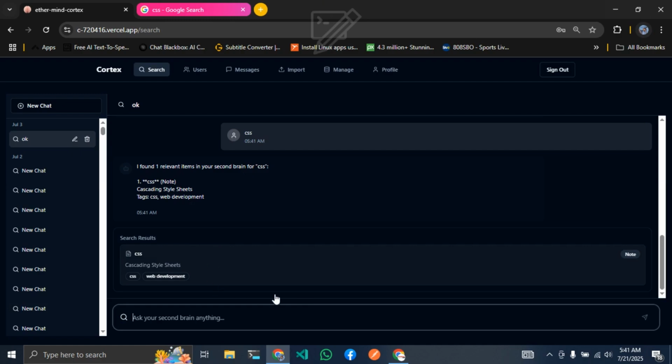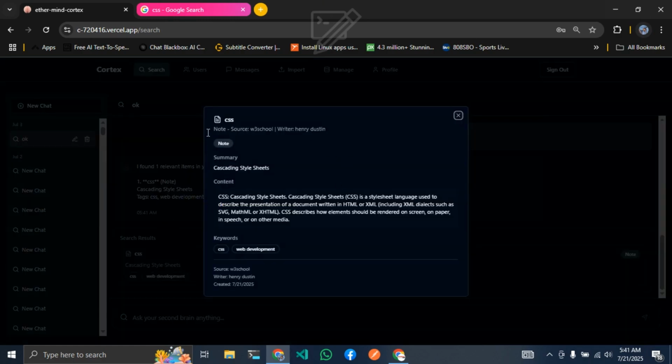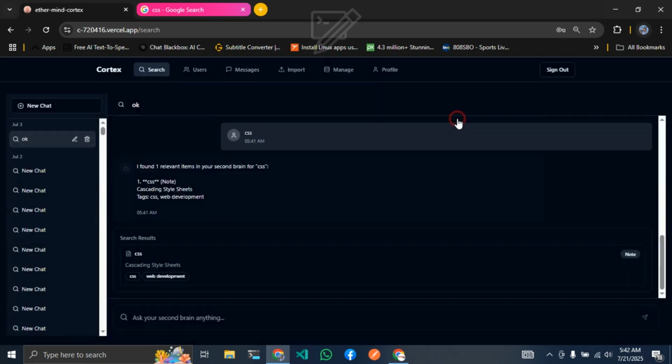So if you open it now, you can see notes, CSS, W3Schools, writer, Henry Dustin, summary, Cascading Style Sheet, and content keyword. That's the beauty of this.